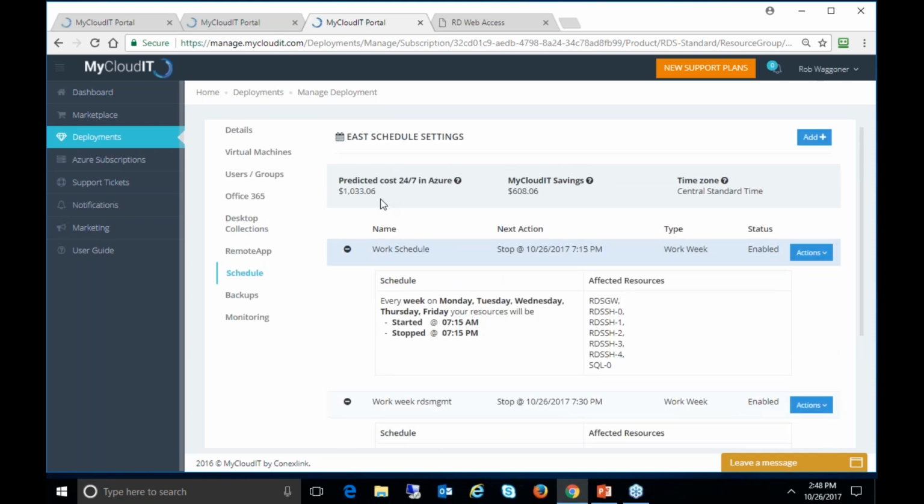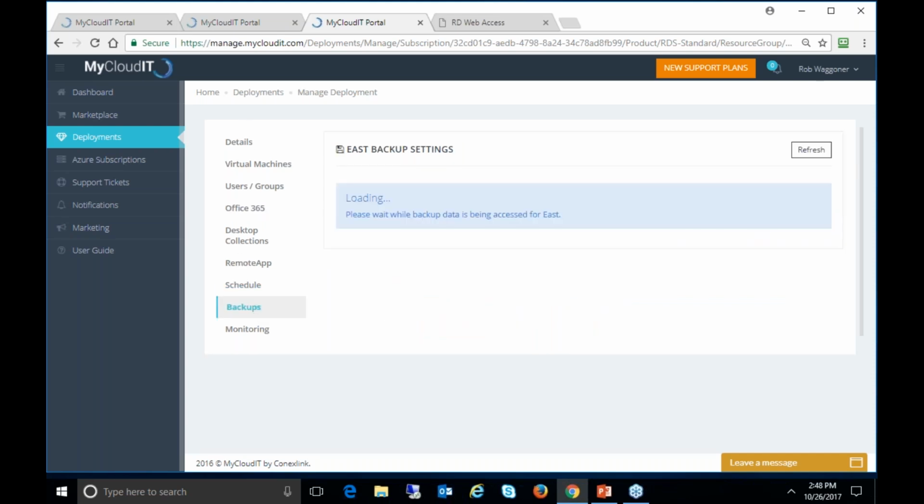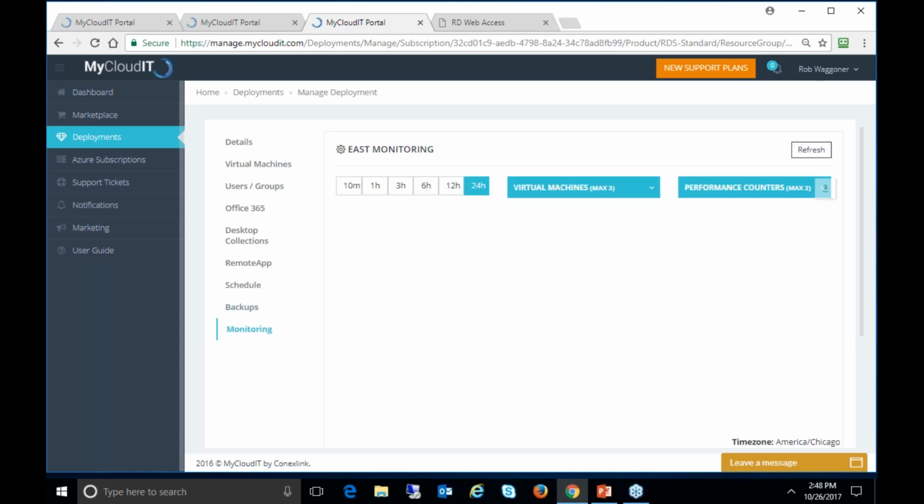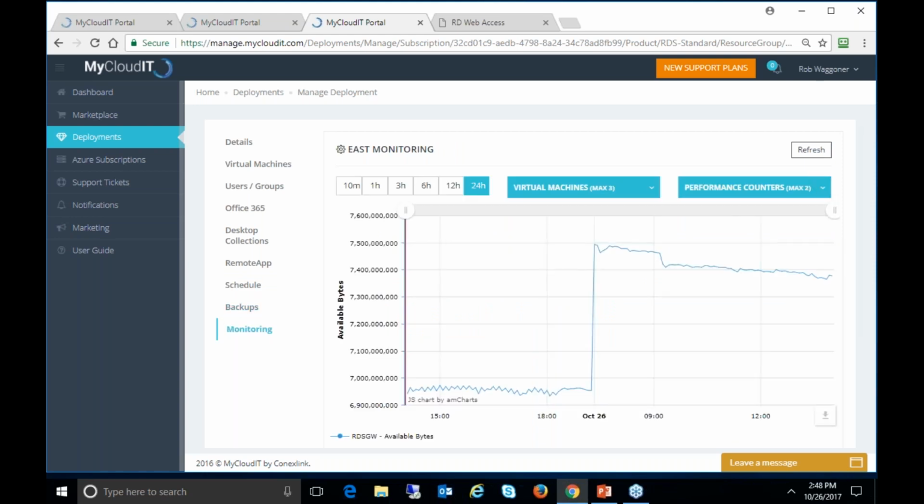The other cool part is we'll give you projected cost. If we ran this 24/7, it costs about $1,000 a month. We're going to save almost half of that cost because we're taking it offline. We automate the install of Azure backups for file-based backup, and then we even give you the ability to monitor performance right from our portal. Because of course the user will say, it's slow, and we need to understand what slow means.